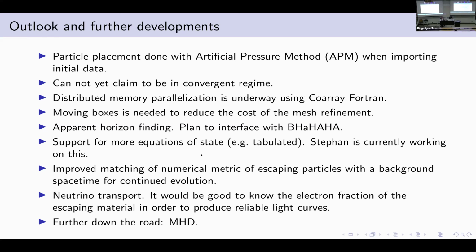Support for more equations of state, for example, tabulated, is something that Stefan is currently working on. The idea is that eventually, when things have settled down, we want to extract the particles and move them on a background space-time for continued evolution to make contact with the kilonova signals. And we have to improve our way of doing that mapping.